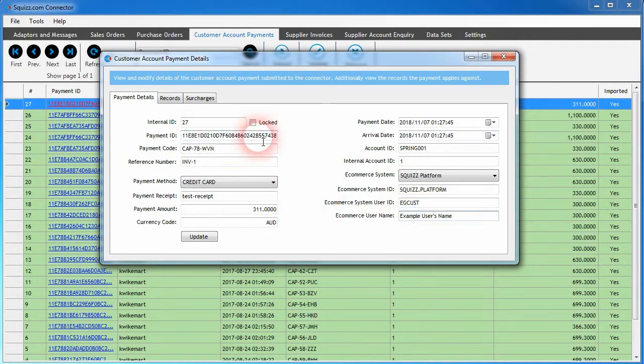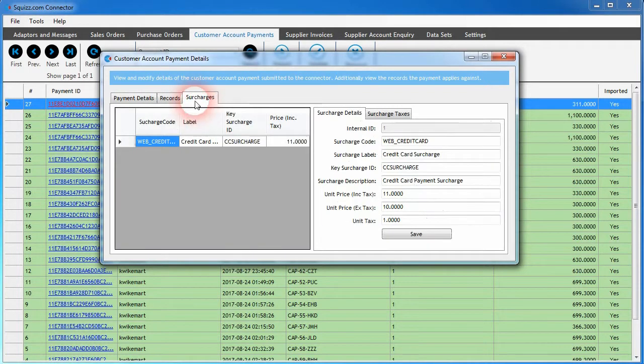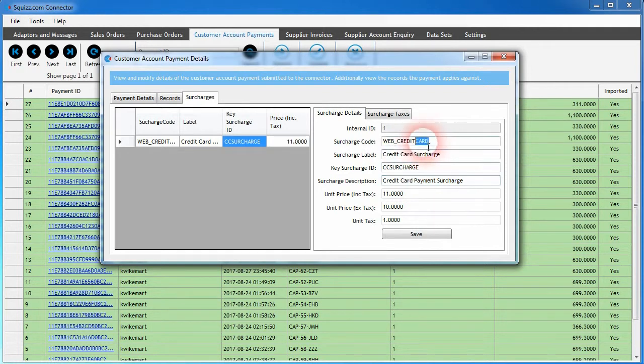Now, the new capability we have added to the connector application and the connector software itself is this new tab here called surcharges. If a surcharge needs to be applied against the payment, such as a credit card surcharge, which is one of the most typical ones that will occur, we can now see any surcharges that have been applied against the payment. If we click on this row, we can see all the details of this surcharge. In this case, a credit card payment surcharge was applied, and that surcharge has that code, and it was for $11, and of that, $1 was included in tax.